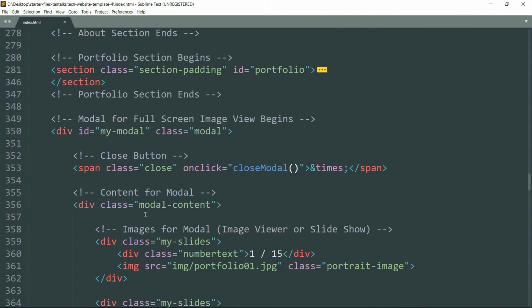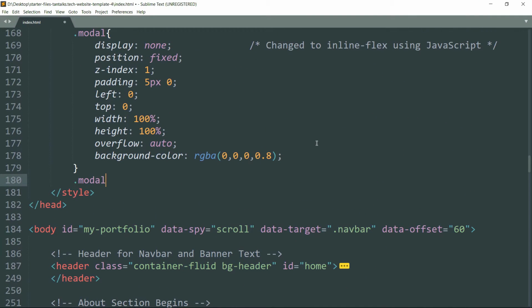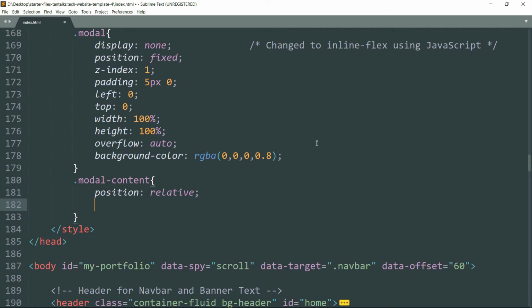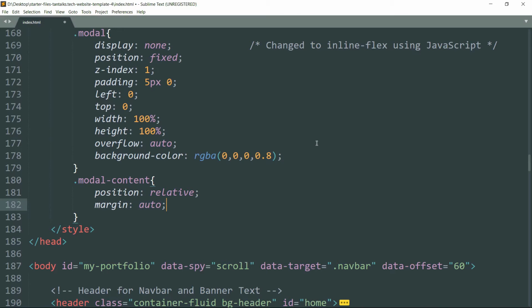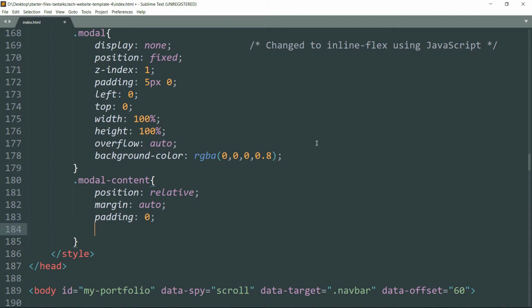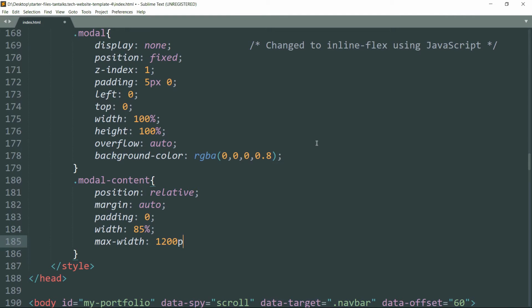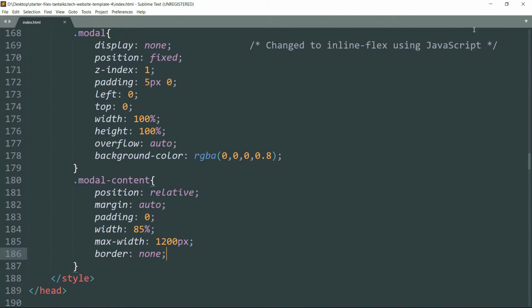Now let's style this model content class. Right, position as relative, then margin as auto. This margin as auto is going to keep this model content in the center. Then padding as 0, width as 85%, max-width as 1200 pixels, border as none. Save it.